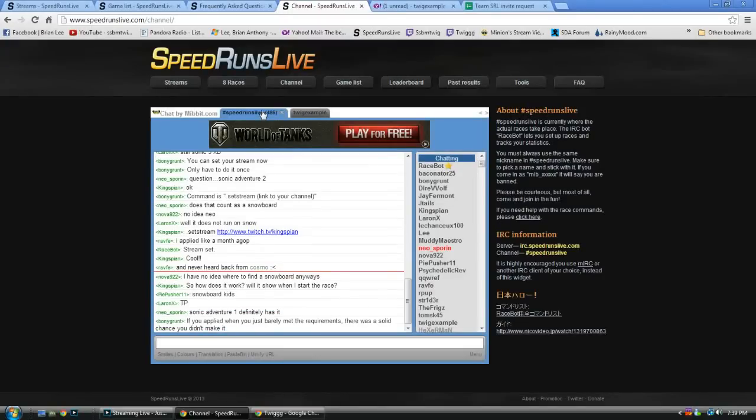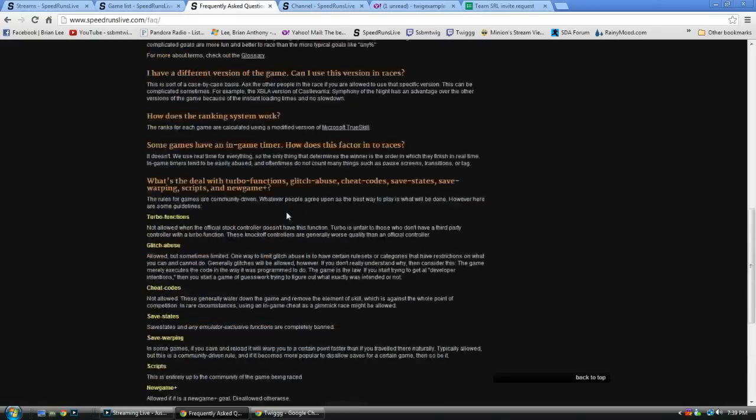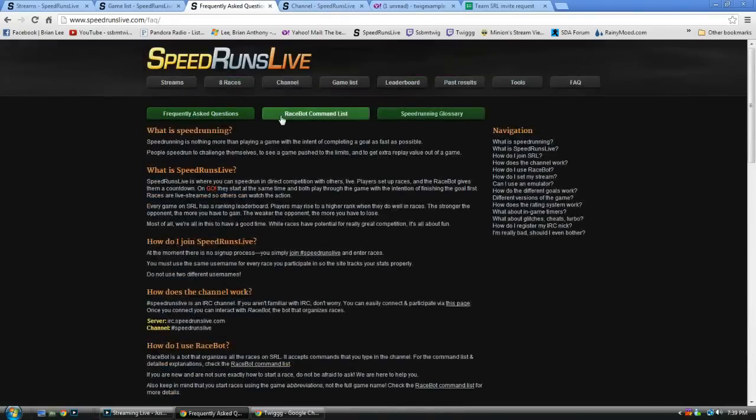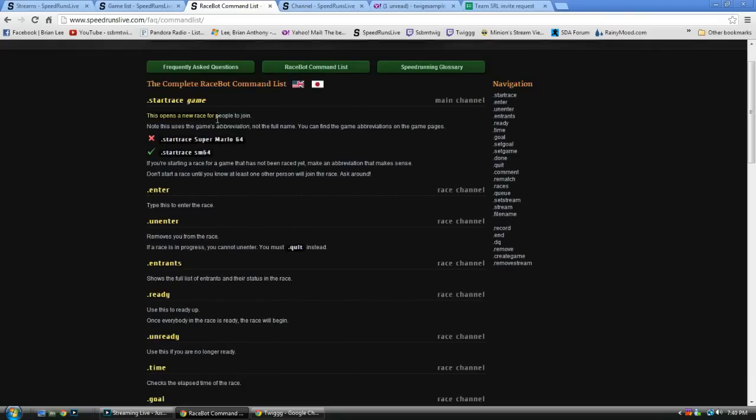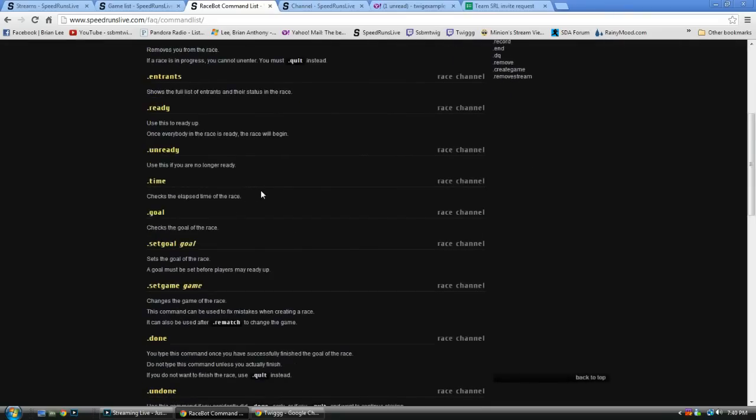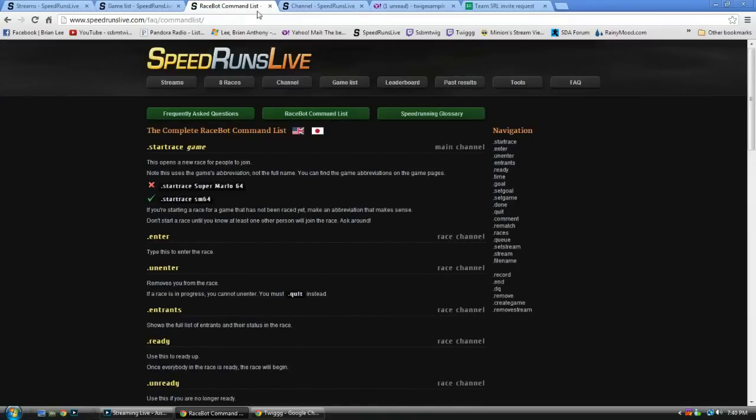I'm sure you can Google it. But let's get more into how to use Racebot. So you're going to look at your FAQ, and then you're going to see up here at the top a Racebot command list. Now there are a bunch of commands, like how to start a race, entering a race, on entering, entrance. This might be all a little bit confusing, so I'm going to go step by step.